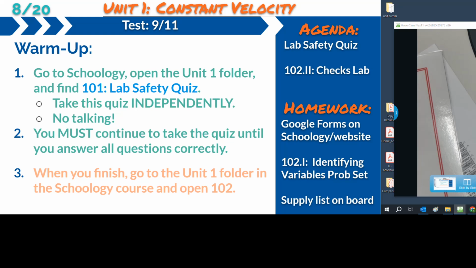If you do happen to finish that relatively quickly, then you are welcome to start looking at the homework assignment for tonight, which you're going to find in the Unit 1 folder. The assignment is 102 Problem Sets, and you're looking specifically at 102.1, Identifying Variables problem set. It's actually a Google Sheet, and there's a tab down there that says that. So if you finish early, I would recommend that you do that.